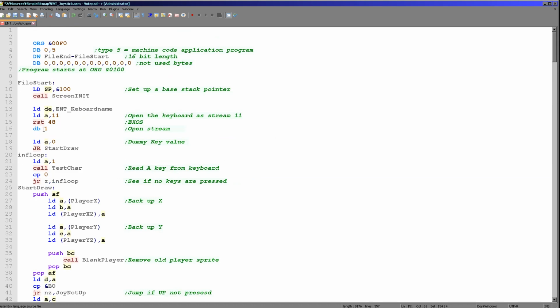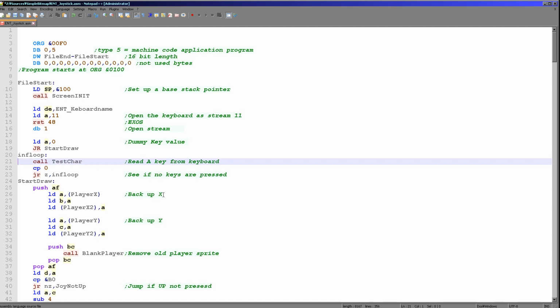Now, that's a bit complicated, but the long and the short of it is if you've opened channel 11 as the keyboard, then you can use this test char function, and that will read in from the keyboard here. So this line's actually not needed. That's from the MSX example. I left that in by accident.